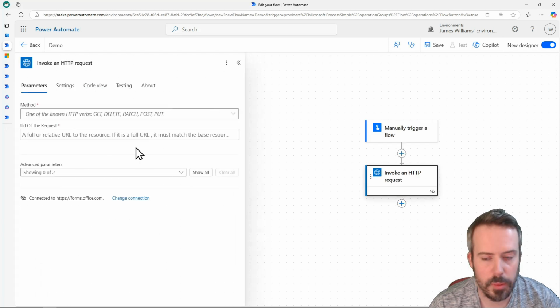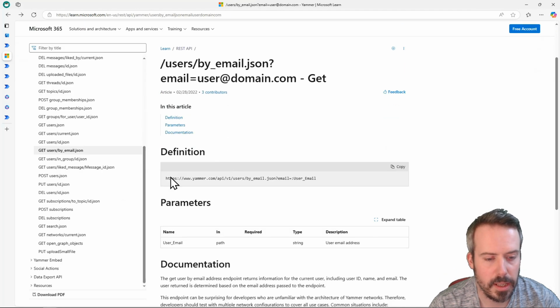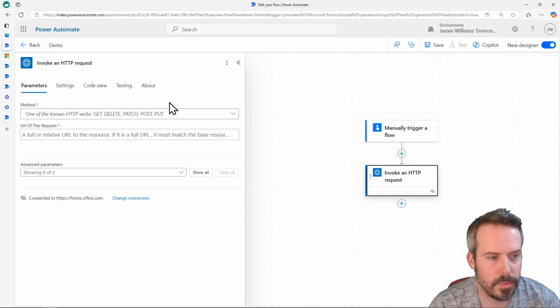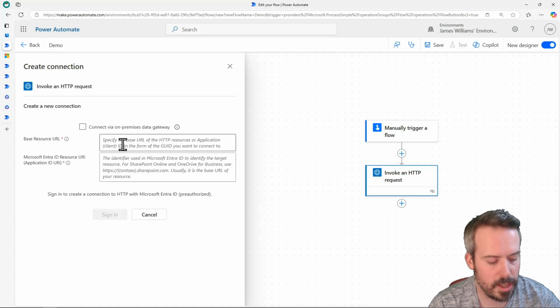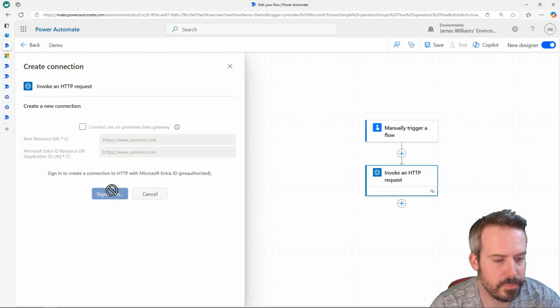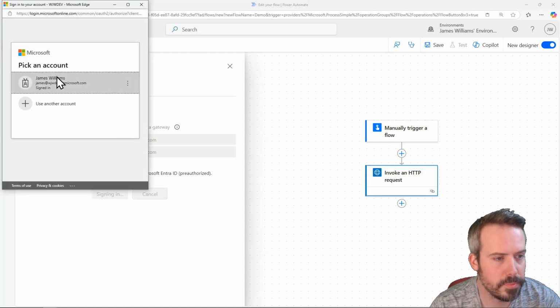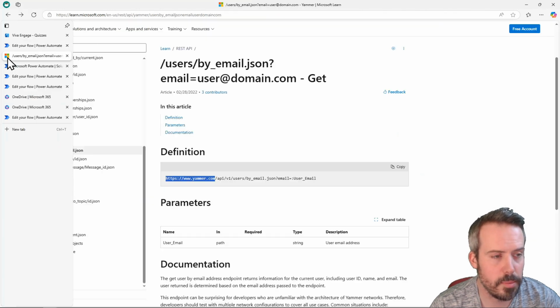So for the most part, we should be able to use this. If I take an example API endpoint from here, in order to connect to this, we'll need to use the base URL of the API, and we'll need to create a connection to that base URL for the connector here, and that will pass on that Entra ID token. If I put in yammer.com here and sign in, we can start to use that, and that will allow us to authenticate to those endpoints.